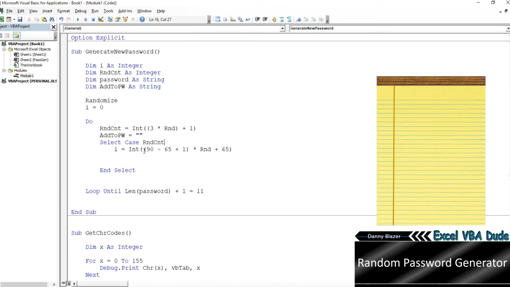You can think of it like this. The 90 would be the upper bound, this is the lower bound, and the plus 1, so we get a whole number. We know what we're going to get for anything above 0 because we are adding 65. So 90 minus 65 plus 65 is the same thing, back with our numbers. So this will work out here.